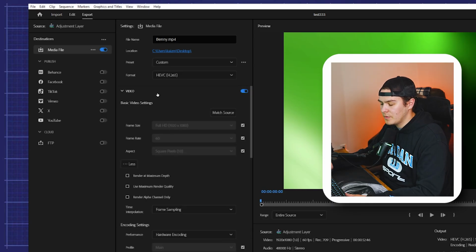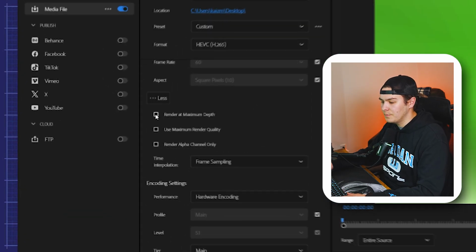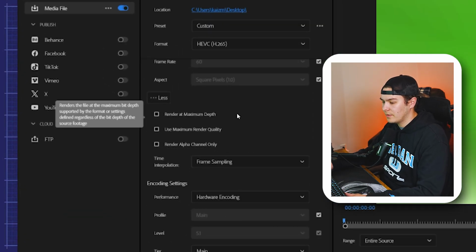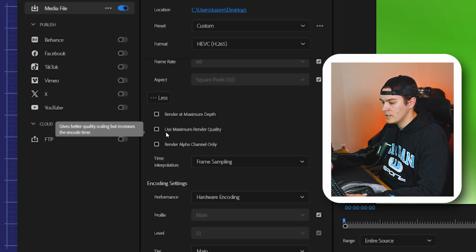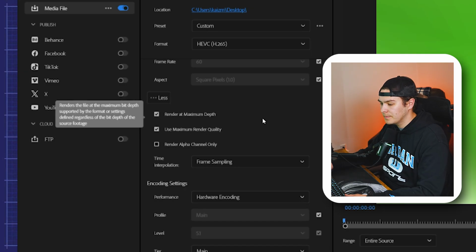On the video tab, which is right below, I'm gonna make sure this section matches the video that I was just doing. So if you had a 1080p video, it matches the frame size, or 4K. But down here, I'm gonna click these boxes, render at maximum depth and maximum render quality, so we can get the most out of the video and we're getting the highest quality possible.